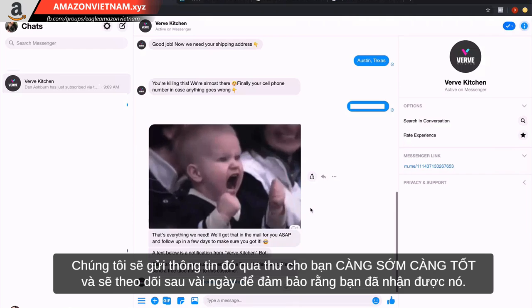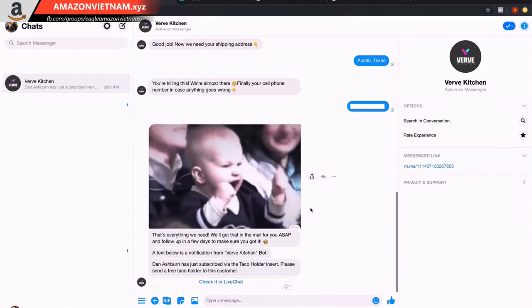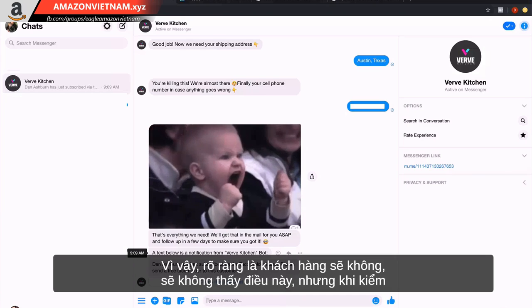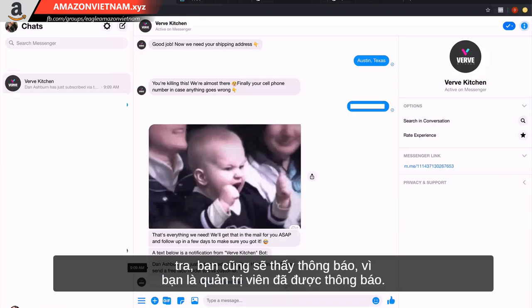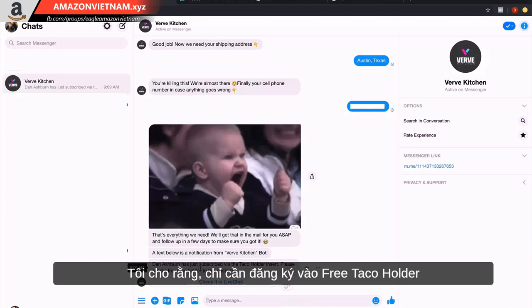We'll get that in the mail for you ASAP and follow up in a few days to make sure you got it. And what you'll notice here is I've then actually received the notification as well because I'm the admin. So obviously the customer wouldn't see this, but when testing, you will see the notification as well because you are the admin that's been notified. And it says, Dan Ashburn has just subscribed to the taco holder. Please send a free taco holder to the customer.